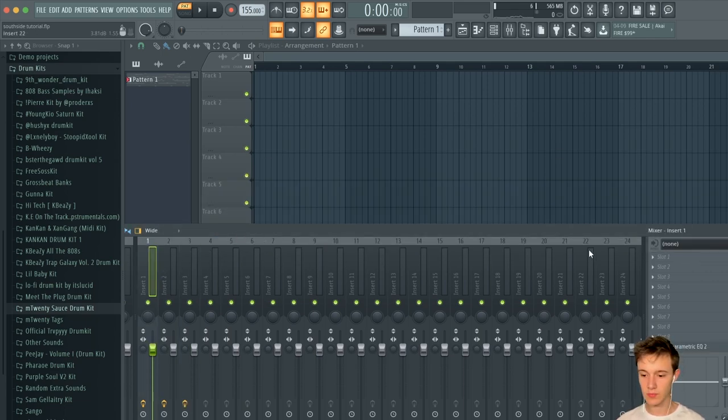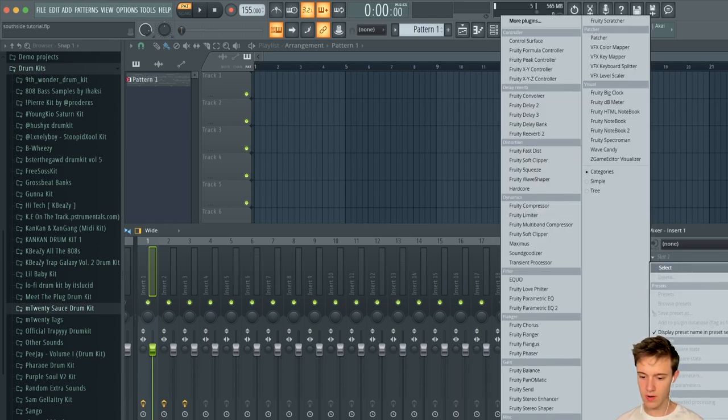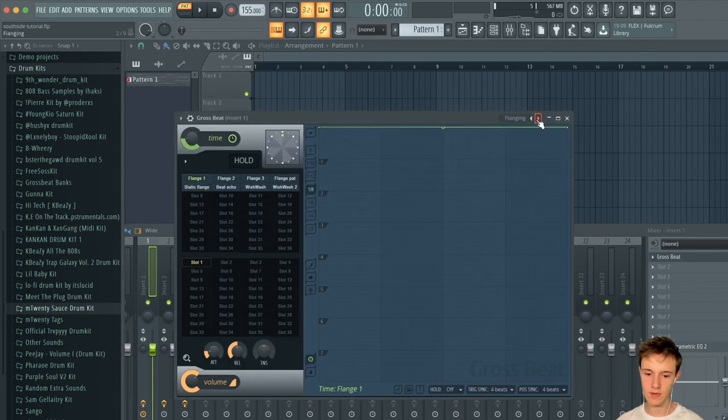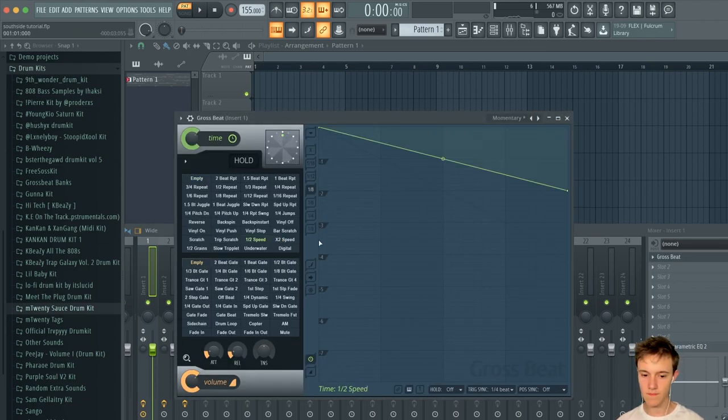So now I'm actually going to add some Gross Beats because I feel that the melody was a little bit too busy and I want to keep it a little bit more simple. So I'm just going to go in here, and then I'm going to go to the half speed preset, which is on this page right there.